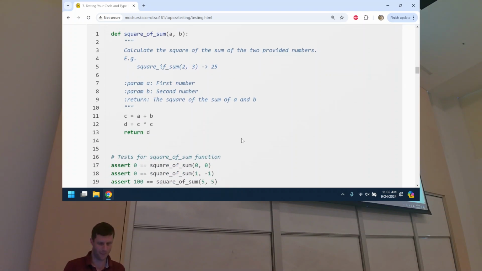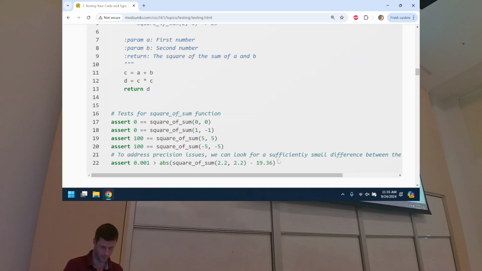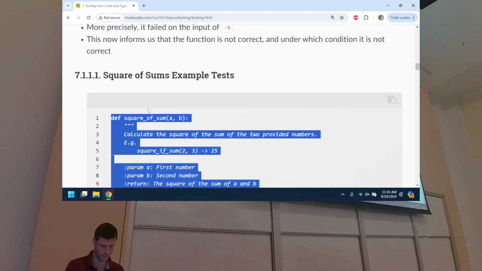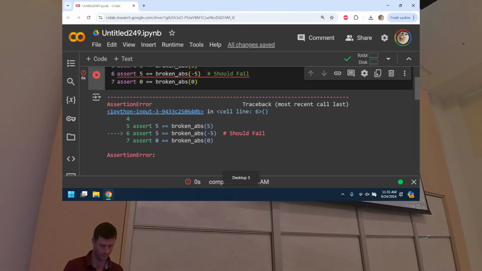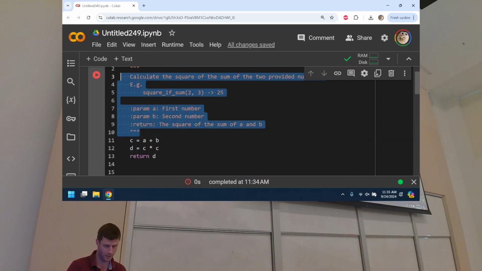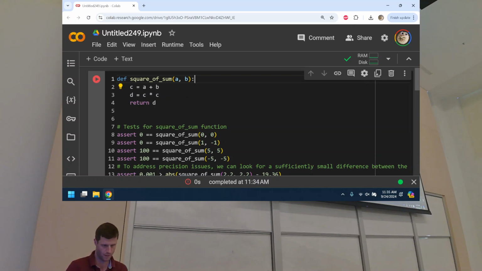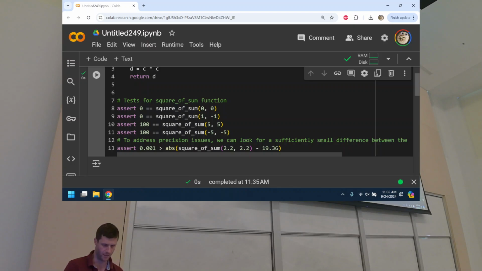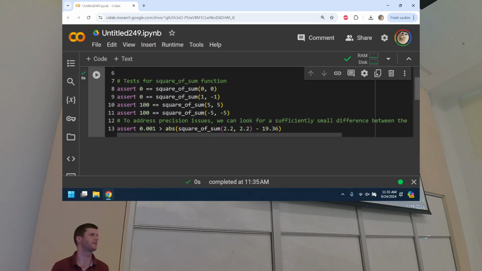So here's the example with the square of sum. For the sake of brevity, I'm going to get rid of the doc string. But here we go, square of sum. A plus B, C times C, return D. And we have some tests here. I wrote some arbitrary tests. Zeros, a positive and negative, two positive, two negatives. That's probably fine. You might say, well, why not do a negative and a positive? Oh, yeah, okay, fine, fine.